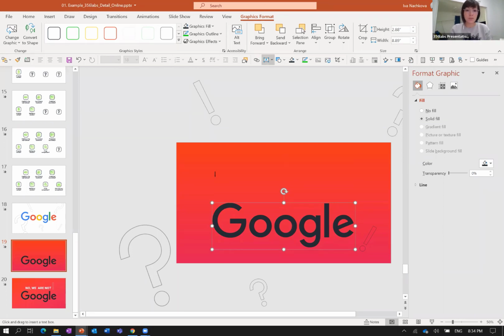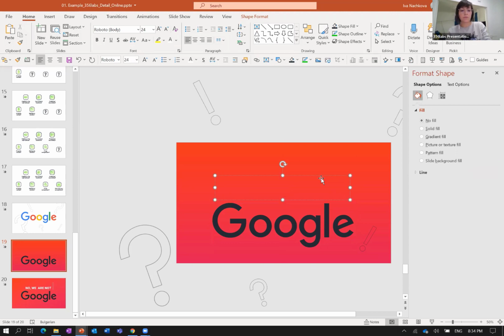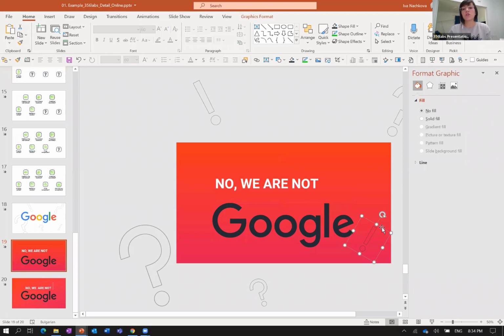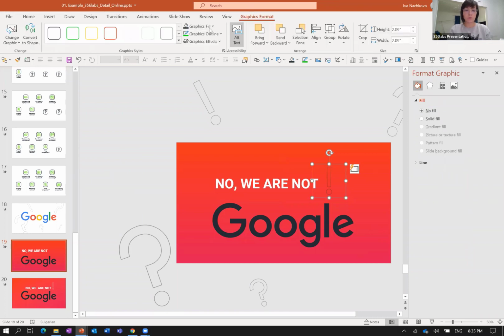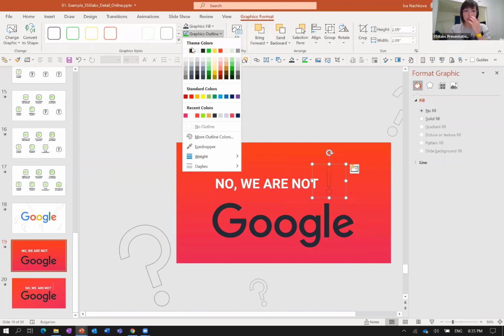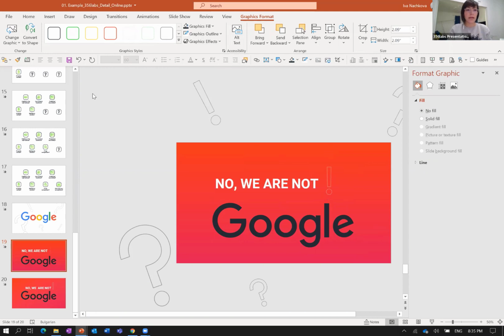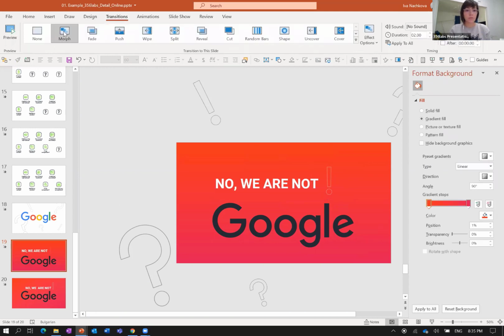We have a text box that we have on the new slide. And of course, I will make the text bigger, maybe a little bit bolder. I will make it white. And this is the exclamation mark that I would like to be here, because I would like to make this a very bold point. Basically, I do that, and then from the graphics format menu, again, I just change the outline to white, and I apply the morph transition.